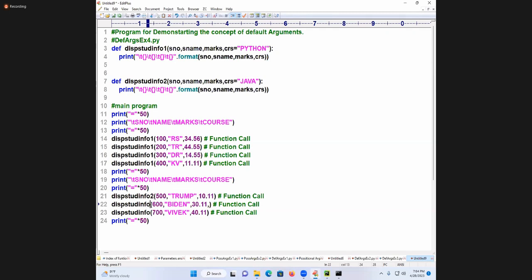Display info 2, display info 2, display info 2. Function name, do I need to take it or not? Line number 22. Okay, the comma I will remove. Okay, execute.